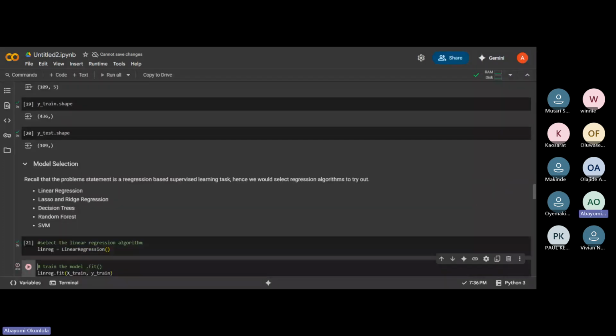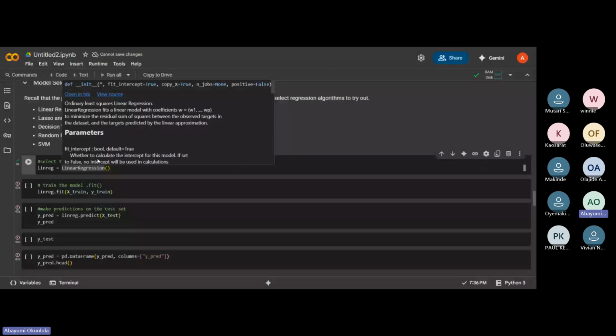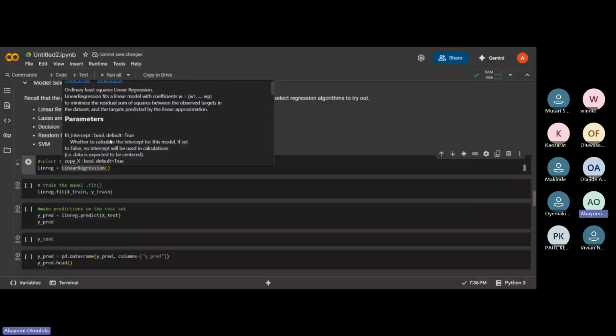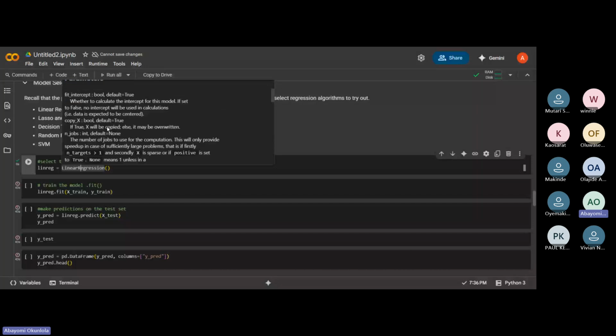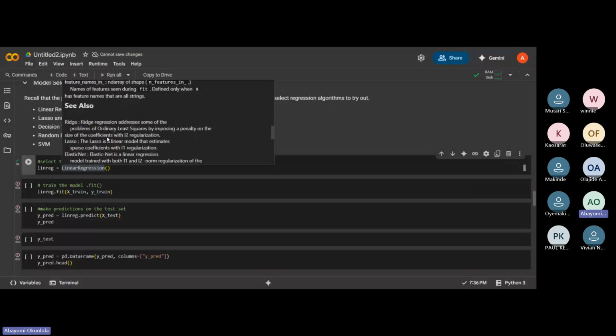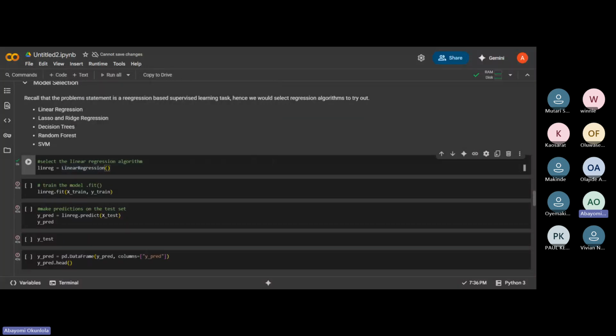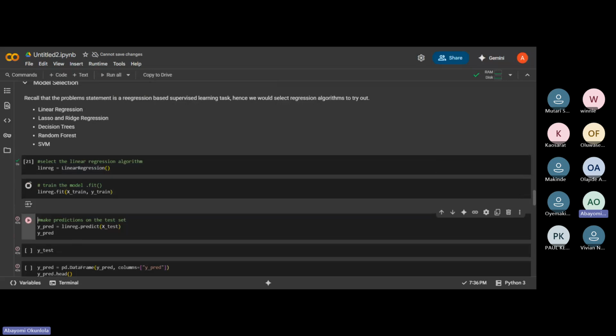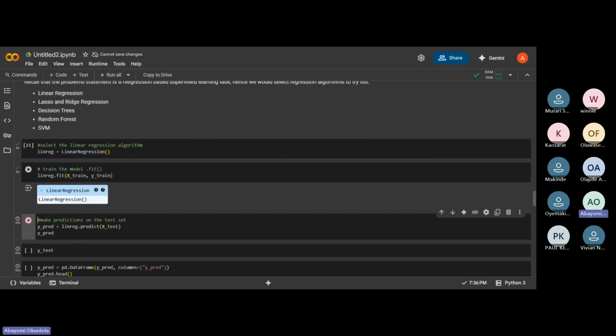Okay, so now we have the linear regression here. So you can see it has the default parameters here: fit intercept, boolean, default is true; copy X, the number of jobs. So do not worry yourself about all this right now at the moment. You can always read through. So we've initiated our linear regression using default parameters here. Then we fit it to our data set. So now the model has been fitted.